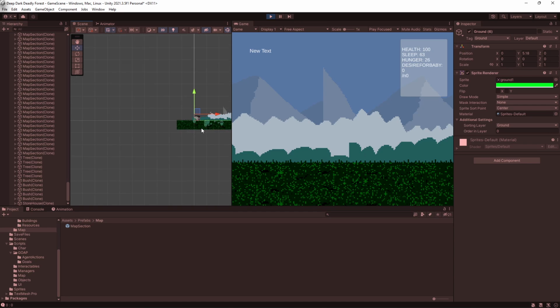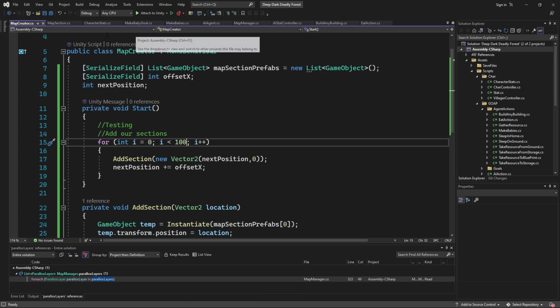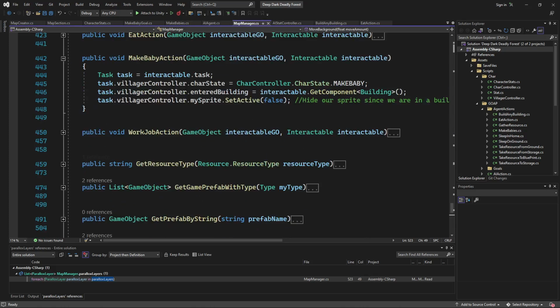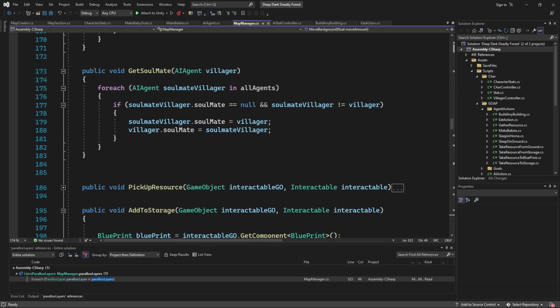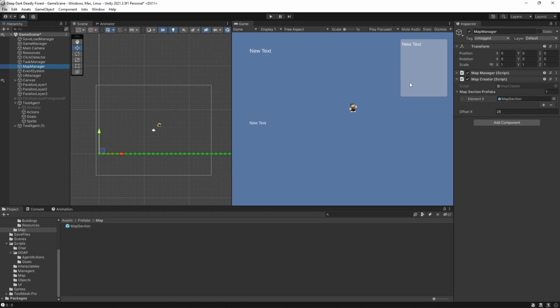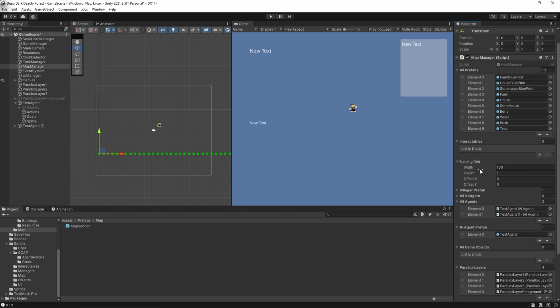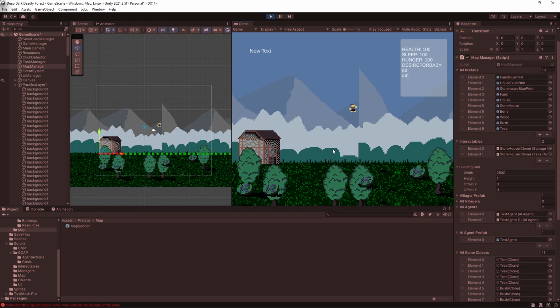Now let's think about this. If this is about 28 and we're doing 100, then in our map manager for our grid, actually let's see if I have to change in here. So 30 times 100 is 3,000. So let's do that and see if we get our grid to be that large.